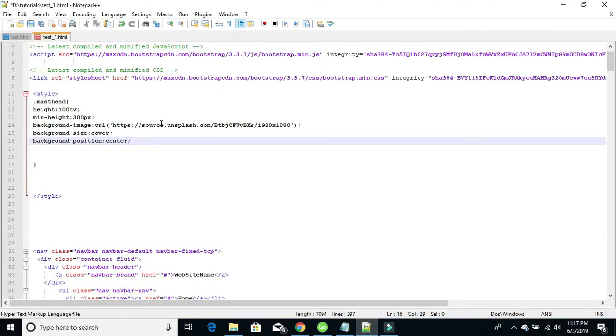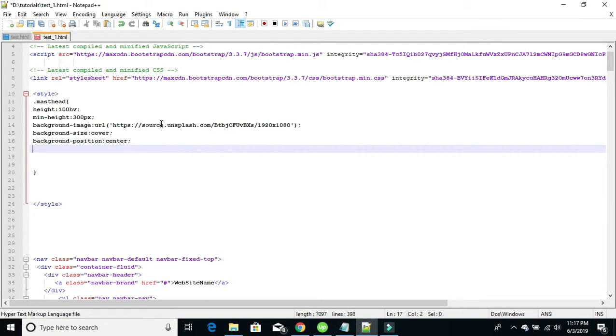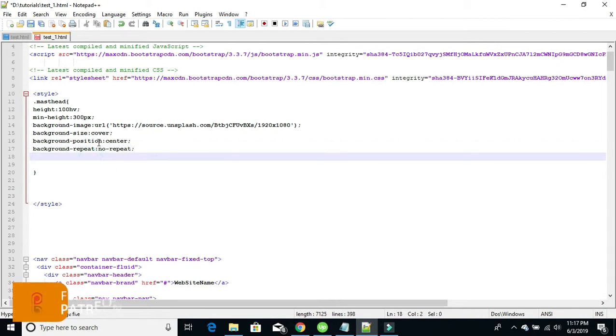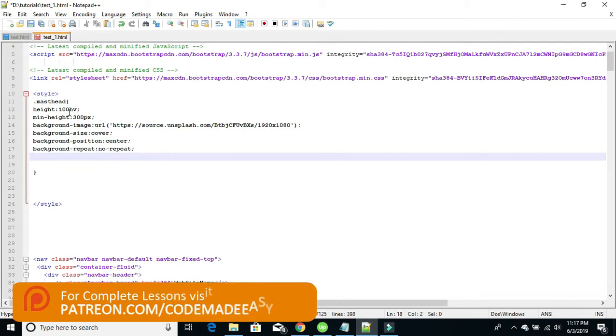And then we'll add a final property of background-repeat, and we want to do a no-repeat on that, so the background image is not repeated across that section.